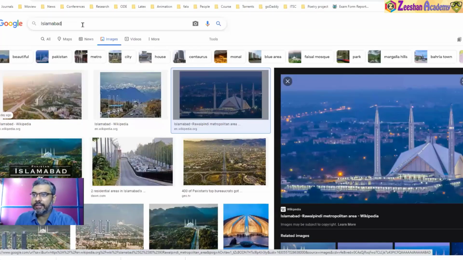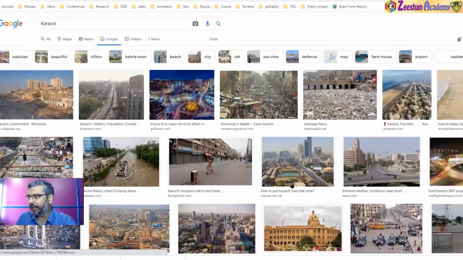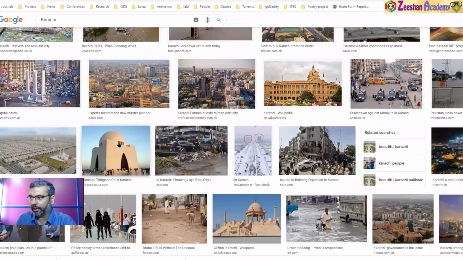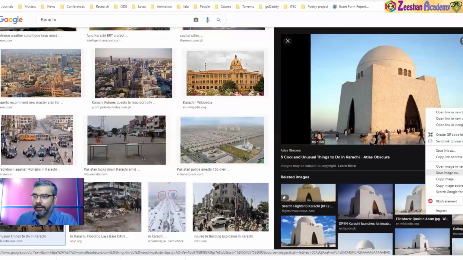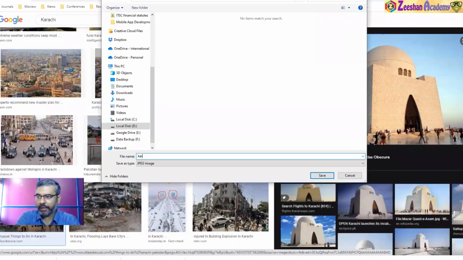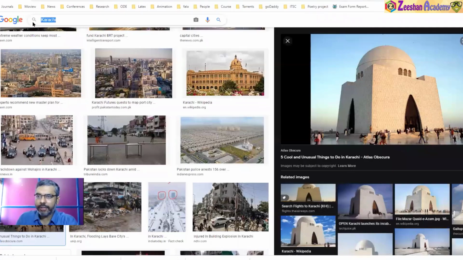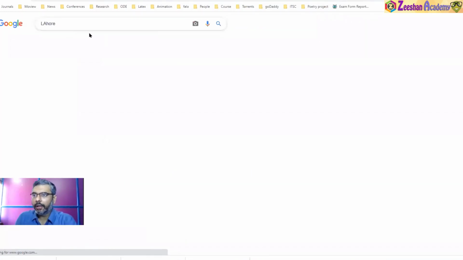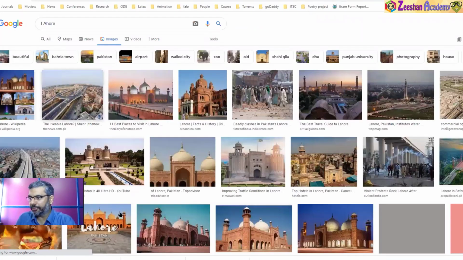So once this image is saved, I will go into Karachi. And now I have Karachi available. Let me find a decent image for Karachi. I think this would work fine. Save image as Karachi. And then I will, for example, go into Lahore, and I will get a decent image for Lahore.